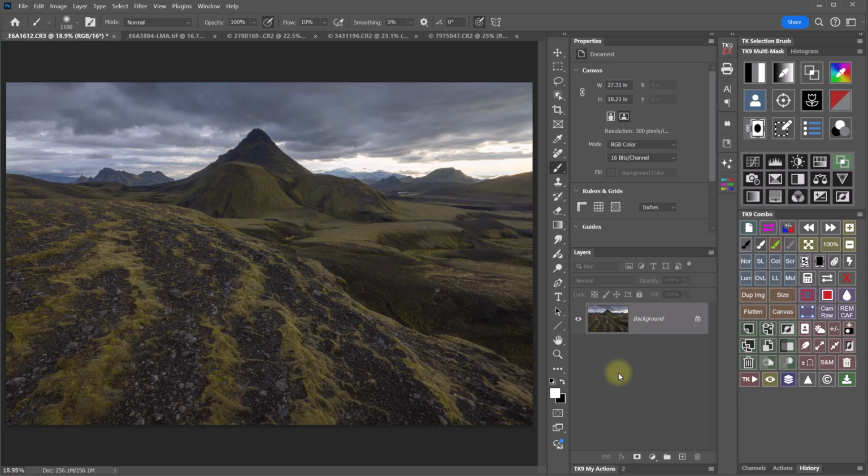Then I heard Nick Page explain it brilliantly. The idea is that instead of making a luminosity mask, you convert the mask into a selection, and then that selection functions as a stencil for painting or burning or dodging. Let's break it down into parts.